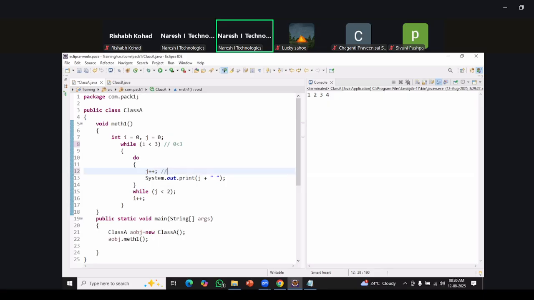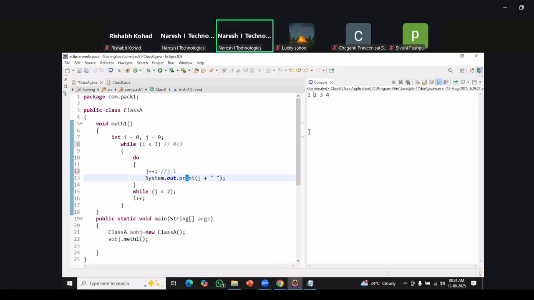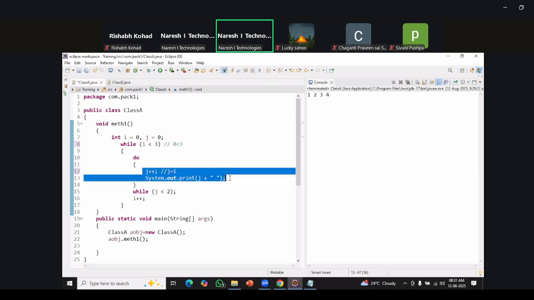j plus plus. What is the value of j previously, at the start? 0. Right now, j value will be incremented to 1. System.out.print j, 1 got printed, and a small space. Remember, print, not println. So after printing j, that is 1, I'm having a small space. And please do remember, our cursor is present in the same line. All the statements are executed in do.